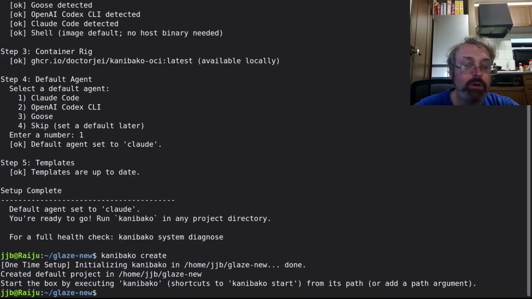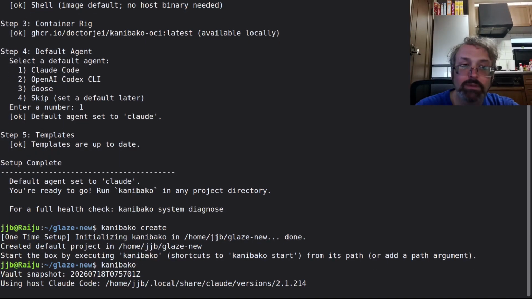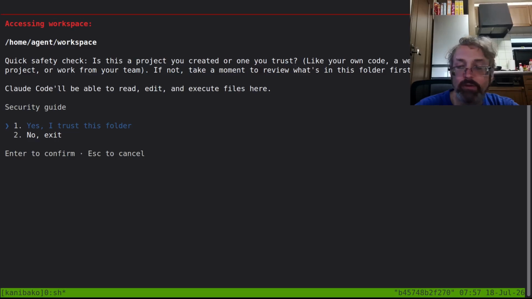Now I am going to go ahead and start it up, which is you just type the word Kanibako and hit enter. That's it. And so it's now loading up Claude code. You can see it's talking about making a snapshot. So every once in a while, it'll basically take a backup for you.